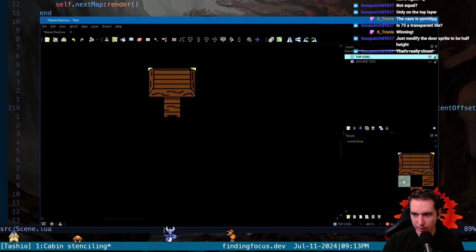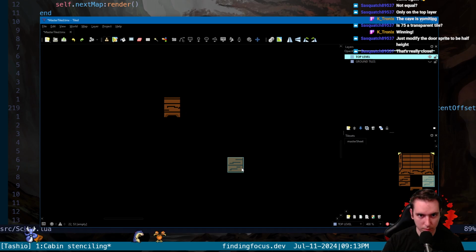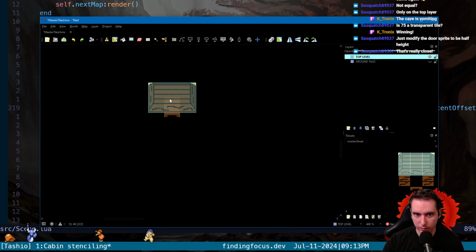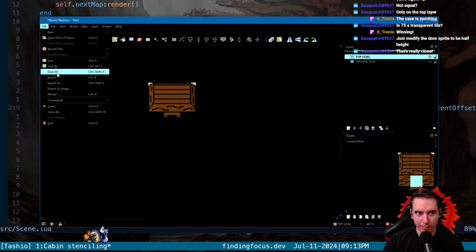Okay, we want that and this. Those will all be top level tiles. Is that right? No, that's not right. I messed this up. This goes right here. Okay, so yeah, that'll be the top level tiles. And then we might want the top half. We'll see. We might want the top half of the other ones too.